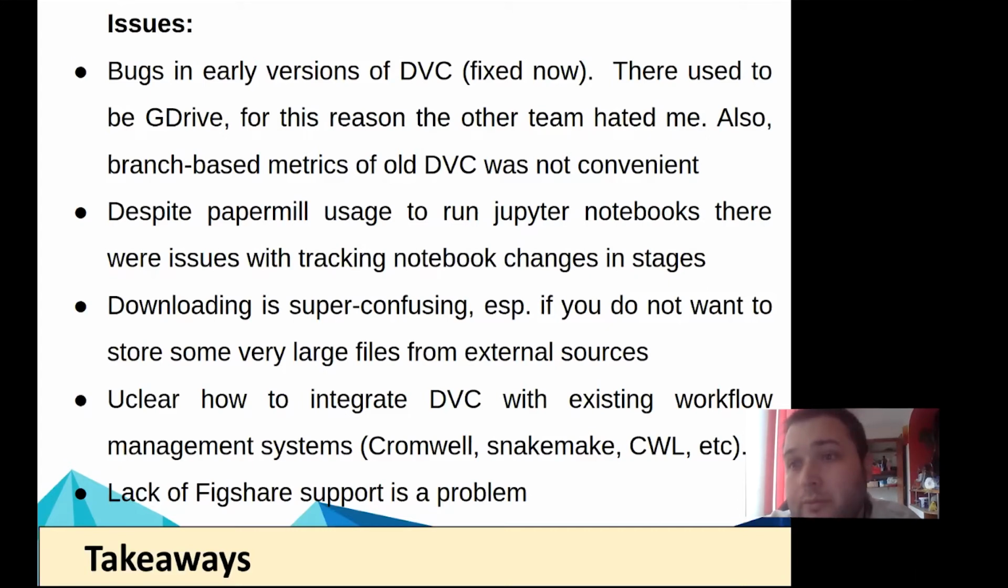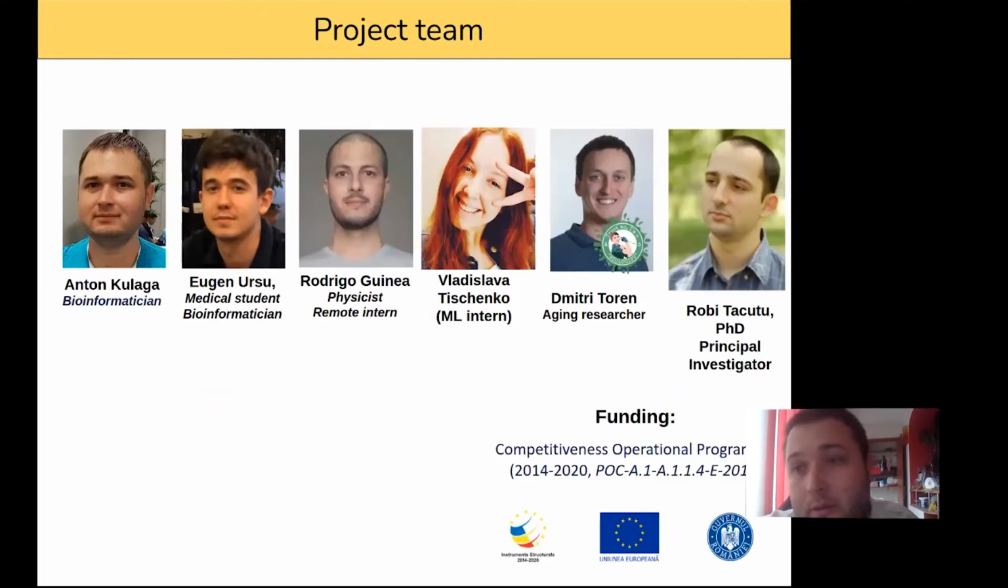And the lack of Figshare support is a problem. For final results, usually in academia, people publish not in Google Drives like we did for the data, but on Figshare. But anyway, it was quite a useful experience.